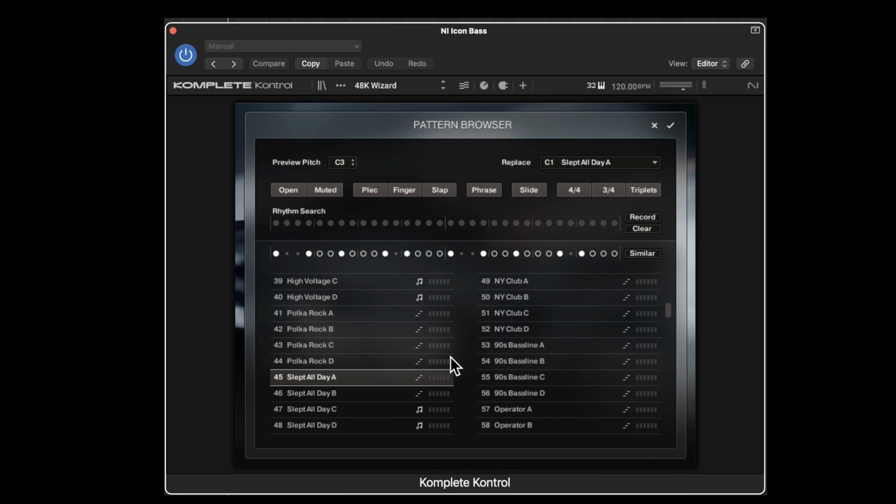And as to what pattern's being played, there is a pattern browser. You can see they represent patterns by dots here, and you can search for patterns. There's hundreds of patterns in here. And the advantage of this pattern browser is it lets you look for different types of patterns: open, muted, plec, fingered, slap, and it's going to filter the results.